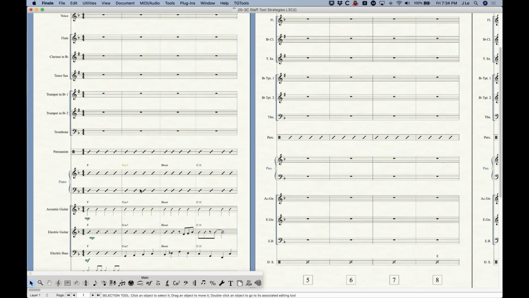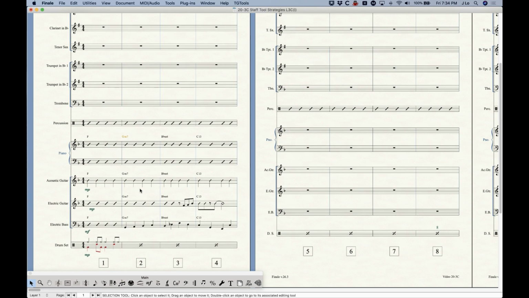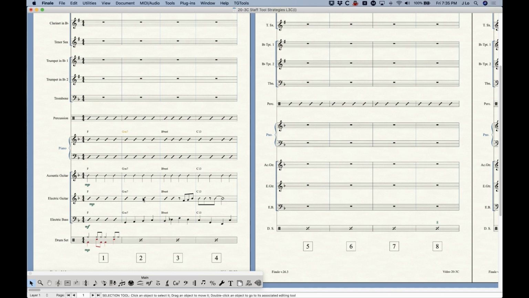So I think that might be part of why Finale is not wanting to assume that you want to copy and paste the staff style the same between the score and the parts. So they've sort of chosen to just constrict you to only copying and pasting the staff styles in the score.